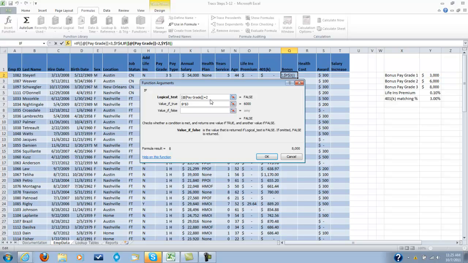We've tested for 3, we've tested for 2. So let's nest another if function. And here we're going to test the pay grade for 1. If that pay grade's 1, they're going to get Y2. Okay, now here's where we have to wrap this up. We've already tested to see if they're pay grade 3. We've tested to see if they're pay grade 2. And in here we've tested to see if they're pay grade 1.